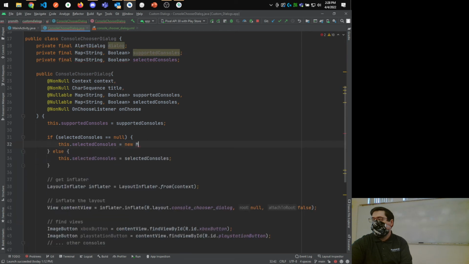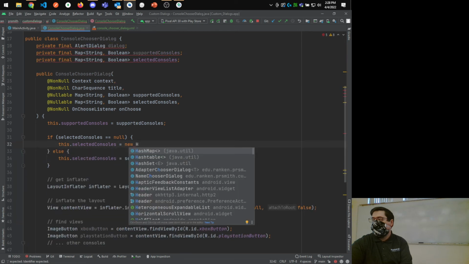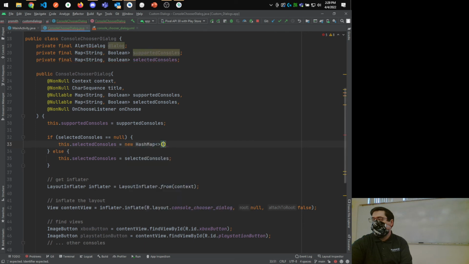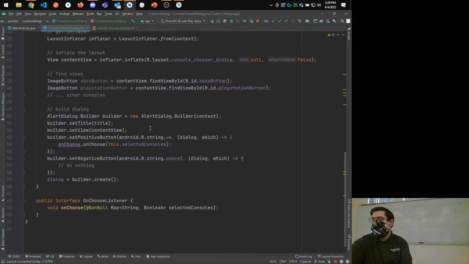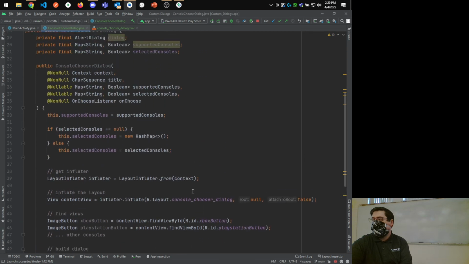So, sorry, I need to use the subclass. So I'm going to use hash map. There. So we're going to make a new hash map if they haven't selected anything previously. Otherwise, we're going to set it to the consoles they provided. And so that means at the end of the day, when we get to the callback, that's always going to be non-null by solving that problem. Okay.